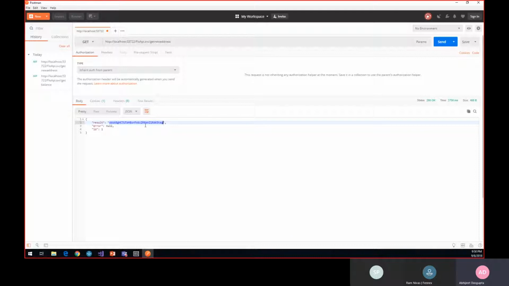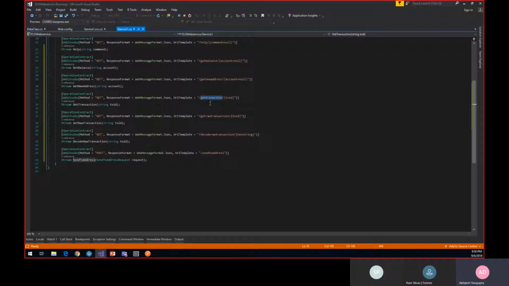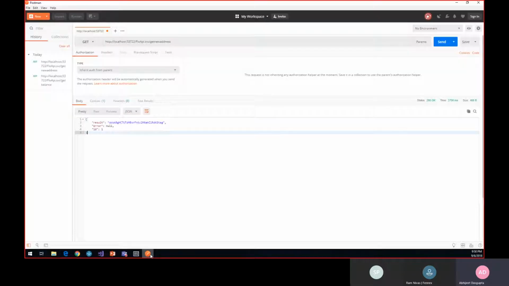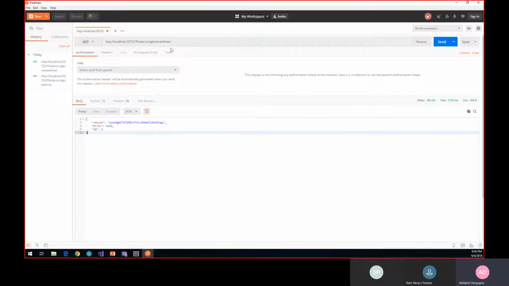So this is the address that got generated by the FLO blockchain, and we got this as response. The next API that we are going to test here is the get transaction. But before that, let's do a transaction using the SendToAddress, and we will see the details using these three APIs. So the next thing that we are going to do here is the SendToAddress.